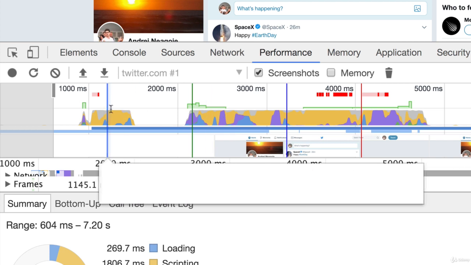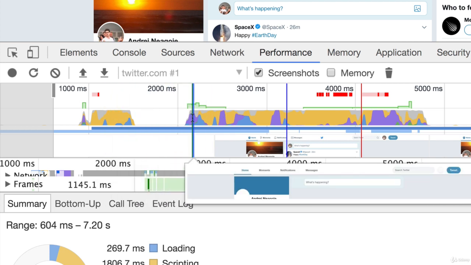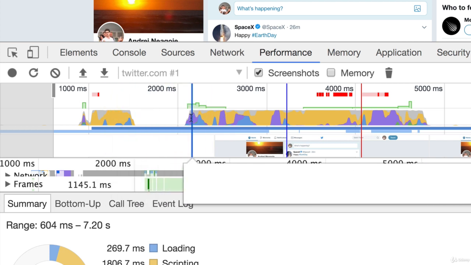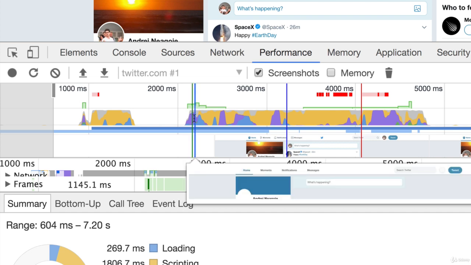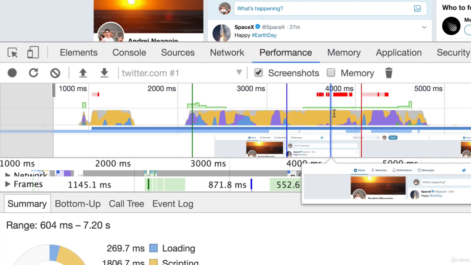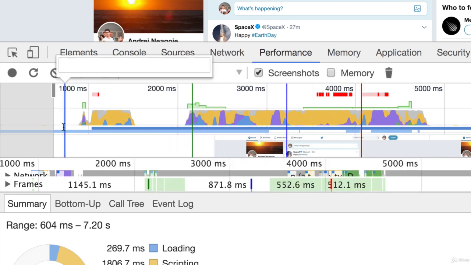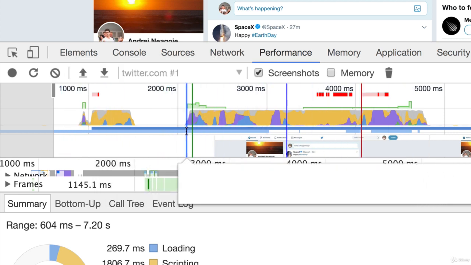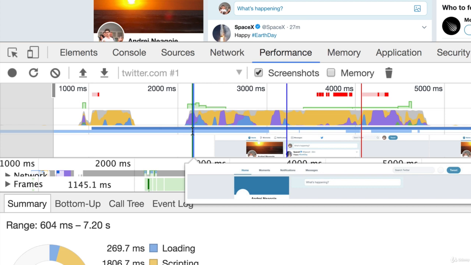And we have this green line, which shows the first paint. You can see over here how it paints. And then we have the blue line, which is the DOM content loaded, which we've talked about before. And then finally, the red line, which is the load event. The web page has loaded. So that's pretty nifty and nice. We can see how long it takes for our web page to appear on the screen.